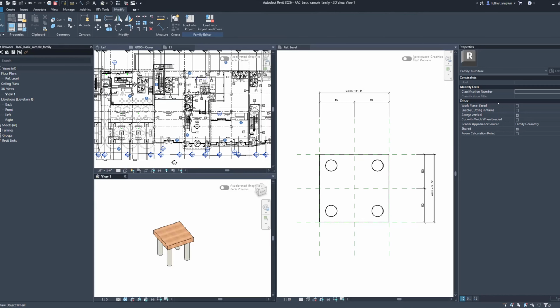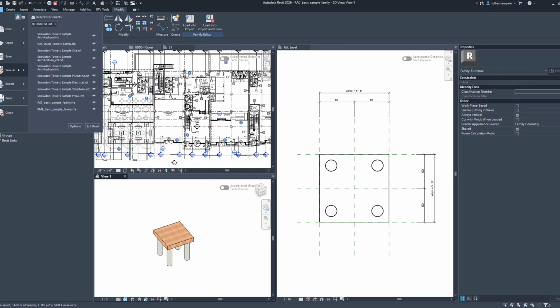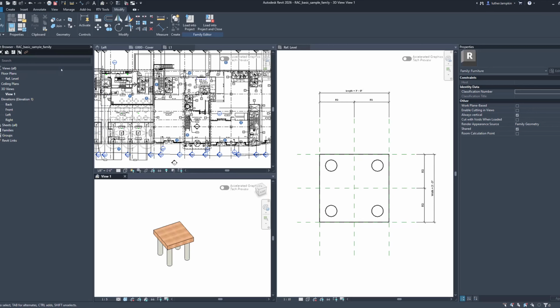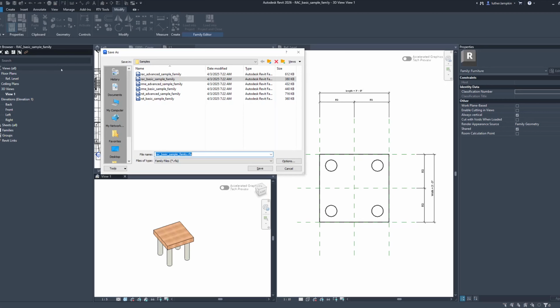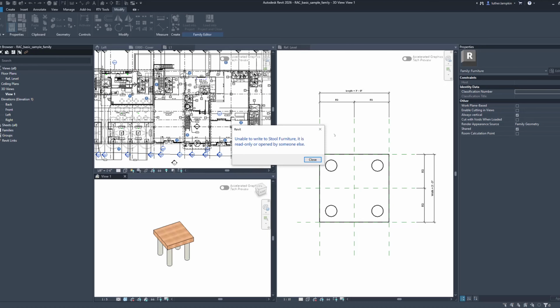So right now, the only thing I have not done with this particular family is to say Save As to make sure I know what my naming convention is. In this case, this is a type family. Right now it says basic Revit family, correct? I'm going to save it here, but I'm going to name it appropriately. This is a stool, so I'm going to call it stool. Now that that's done, I'm going to hit save. Don't worry about it, because this is a sample one that we took.